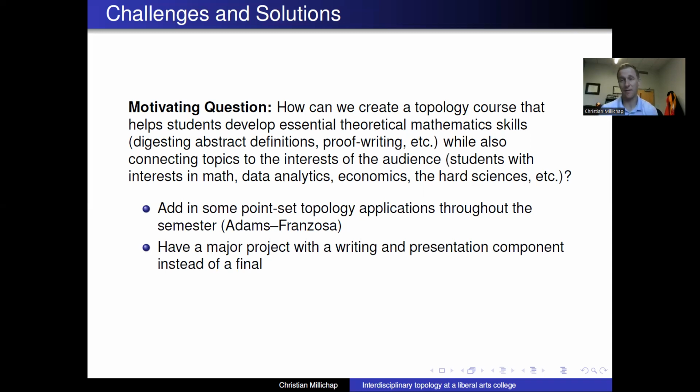The other thing is, rather than have a final exam, I've definitely moved to having a major project with a writing and presentation component. If I have a little bit of time at the end, I'll talk about that. The one thing I'll say is that it's much more time intensive than giving a final exam. I'm only willing to do that when I have reasonably small classes.